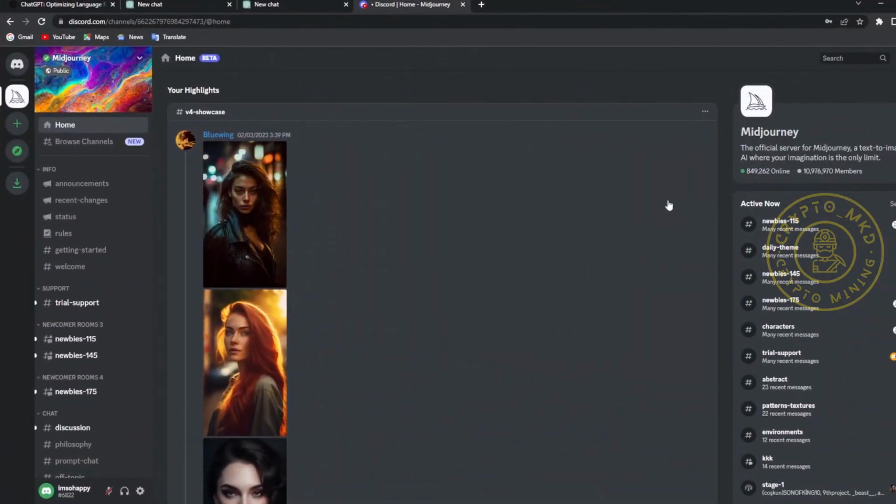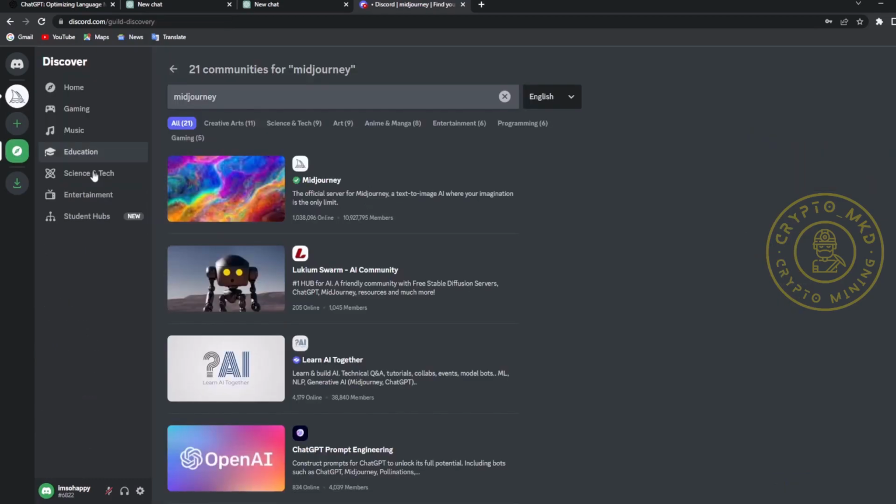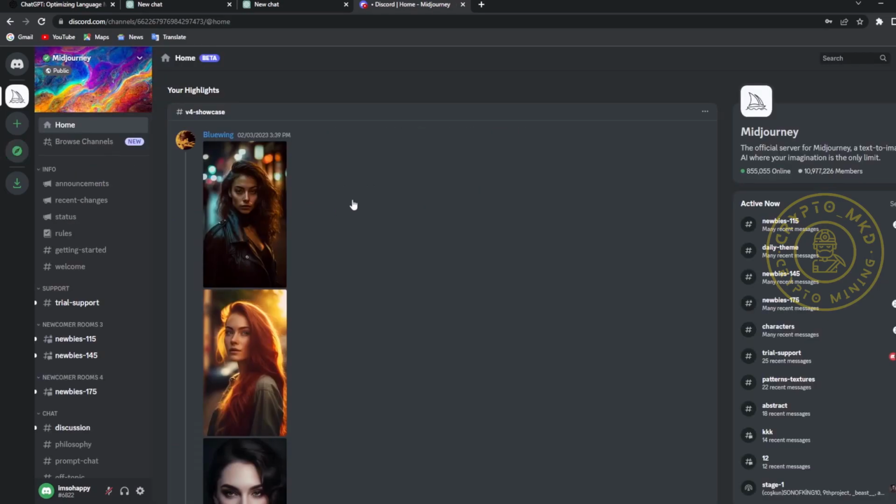To create your own avatar, you will need to use Midjourney. Create an account on Discord, log into your Discord account, and in the Explore Public Servers, type Midjourney. This icon with little boats is the Midjourney server. Join the server, pass the verification, and then you can explore Midjourney.